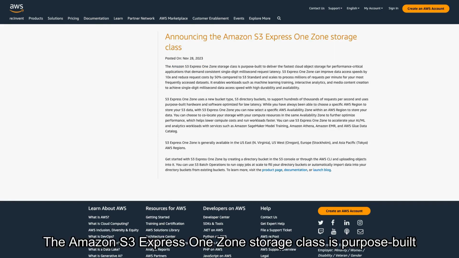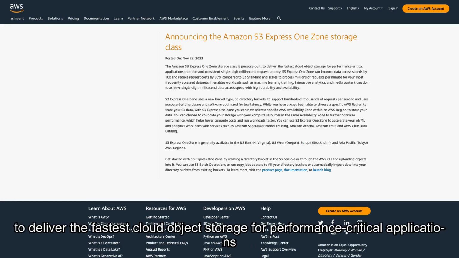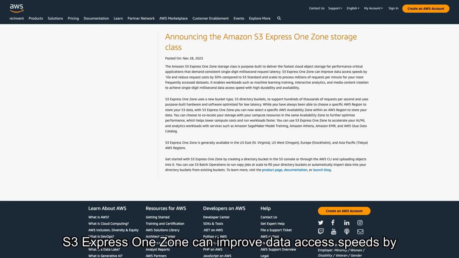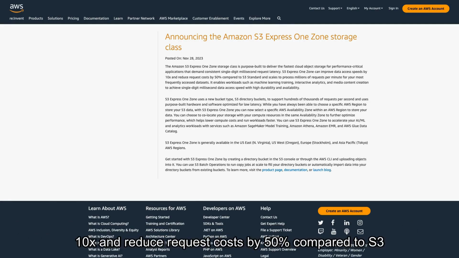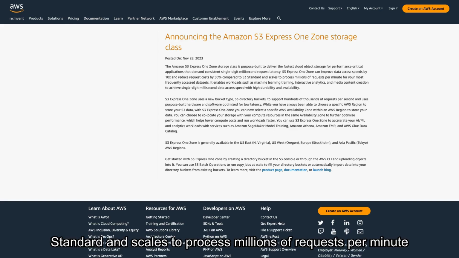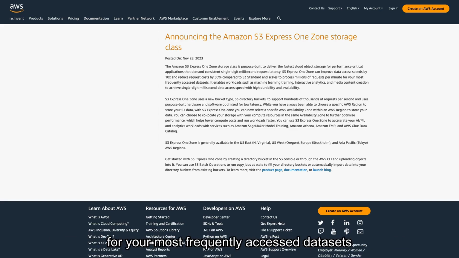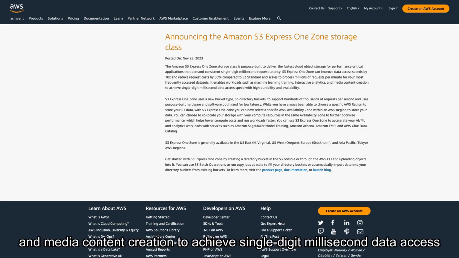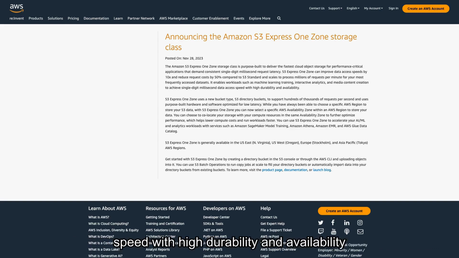The Amazon S3 Express One Zone storage class is purpose-built to deliver the fastest cloud object storage for performance-critical applications that demand consistent single-digit millisecond request latency. S3 Express One Zone can improve data access speeds by 10x and reduce request costs by 50% compared to S3 standard and scales to process millions of requests per minute for your most frequently accessed datasets. It enables workloads such as machine learning training, interactive analytics, and media content creation to achieve single-digit millisecond data access speed with high durability and availability.